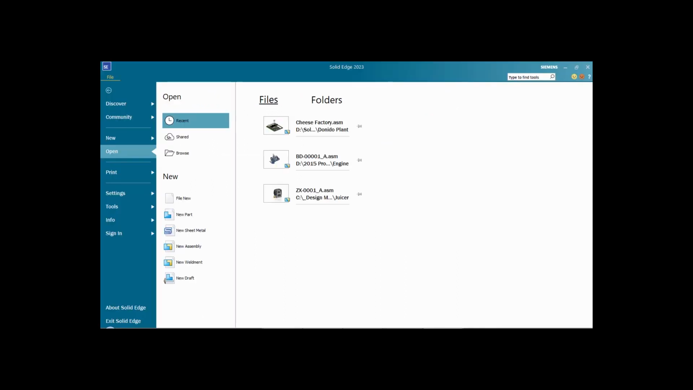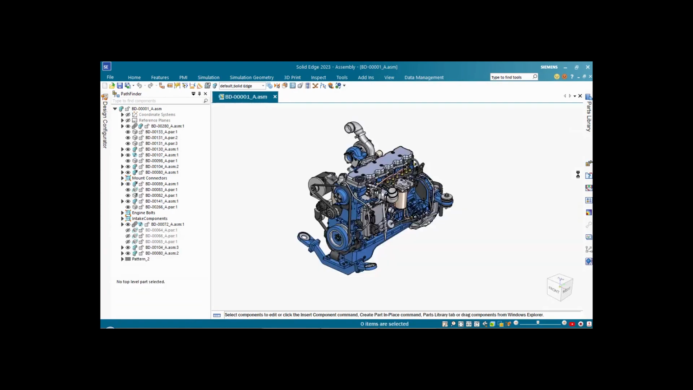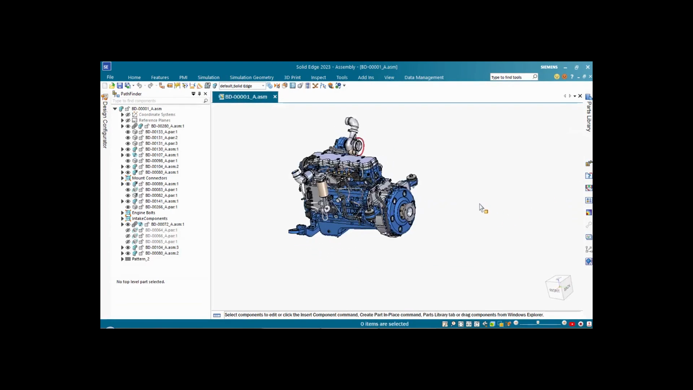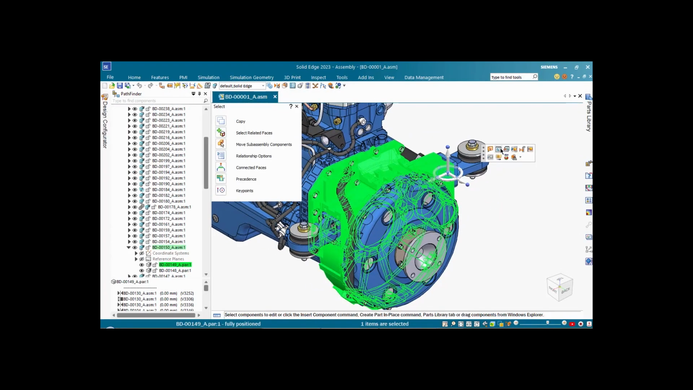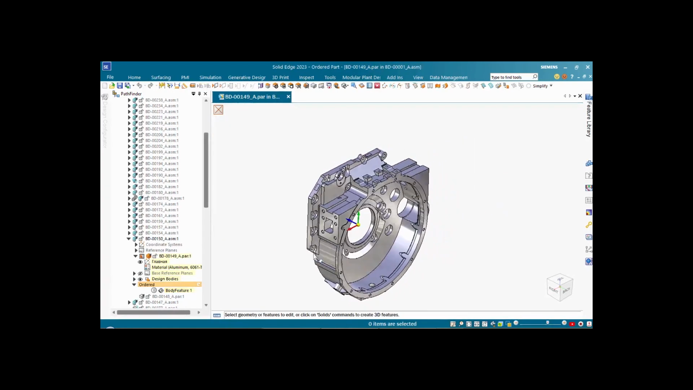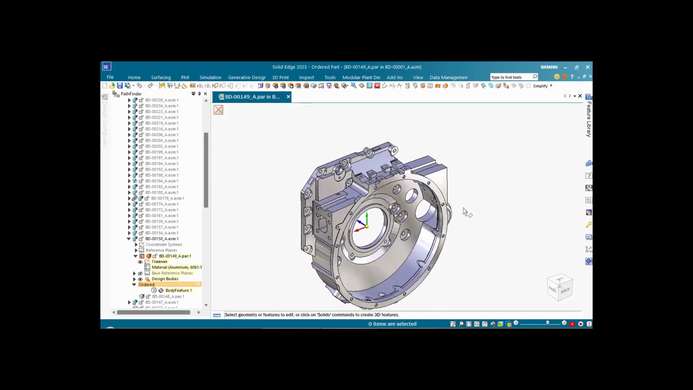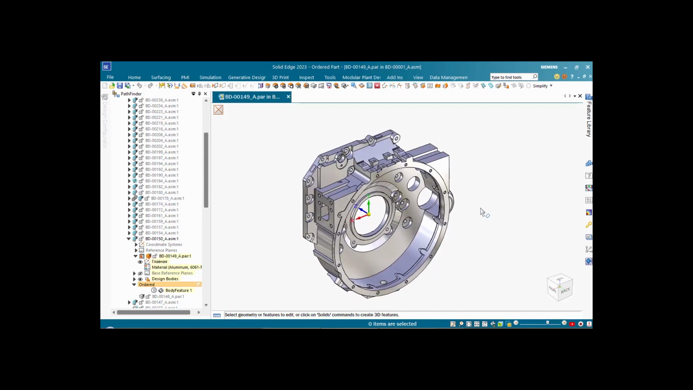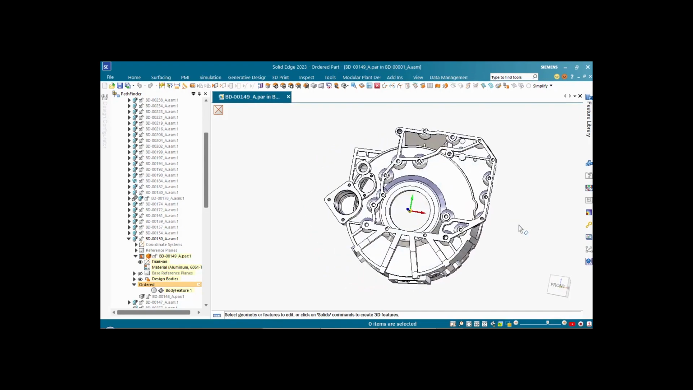So let's go and open this assembly, the engine assembly. One thing I'd like to mention is that sometimes when geometry comes from outside, it comes with some faults. And this is the example that we're going to look at here. So I'm going to pick this one and in-place activate. As you can see, it's a non-parametric body, so there are no features. This geometry came from outside, maybe from any other vendor or any CAD tool. And you can see it's quite a complex part.